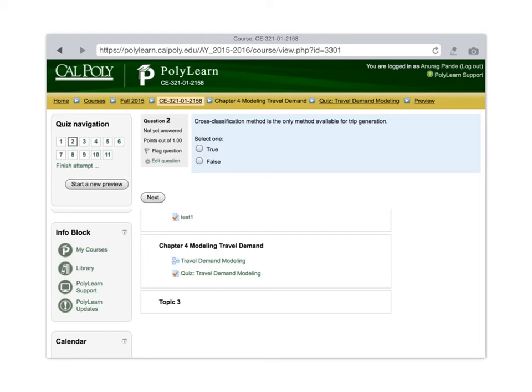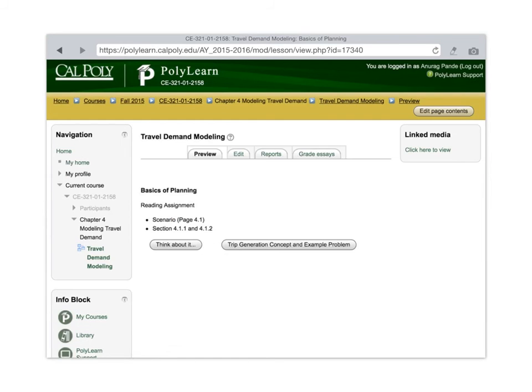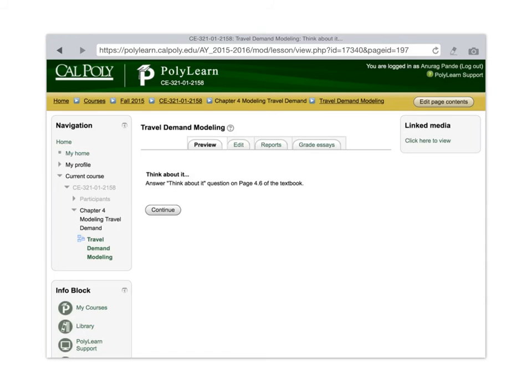For example, if I click on the travel demand modeling module and go to my think about it question, all I see here is the question. I'm not sure if the students will have the ability to actually answer that within a form. So that's one thing. And then the other thing I was hoping to do, and I can demonstrate here the problem that I ran into.